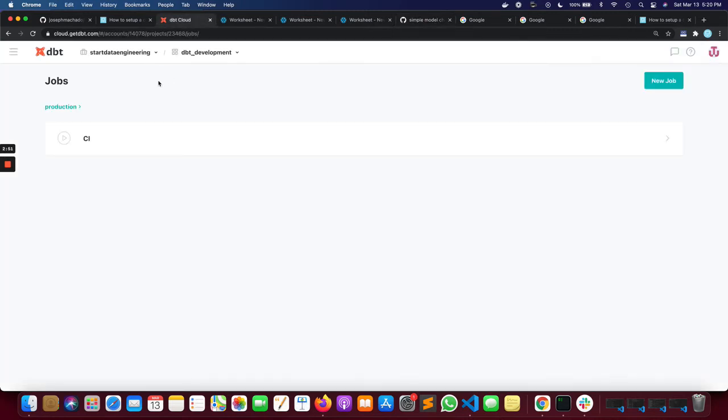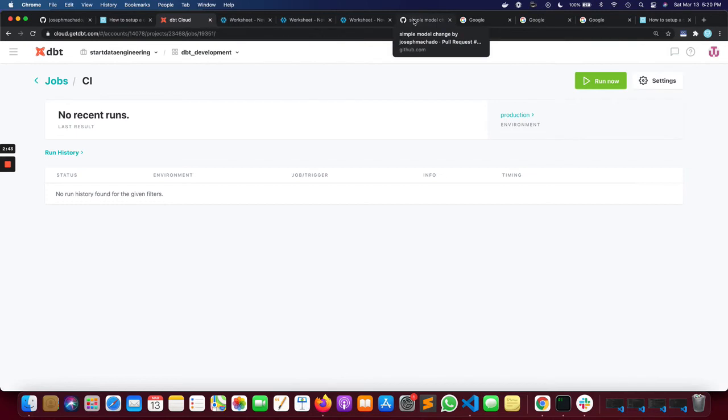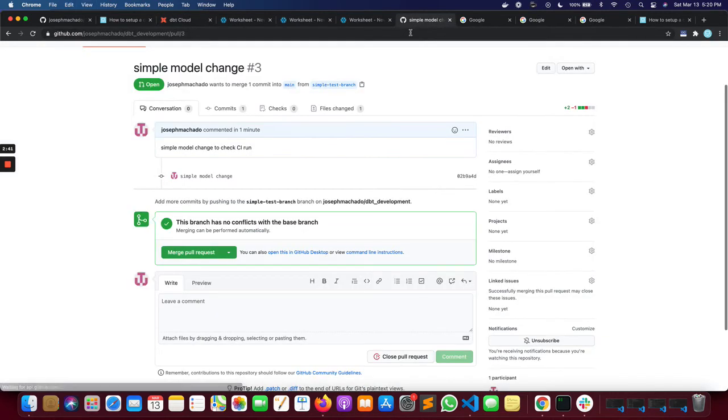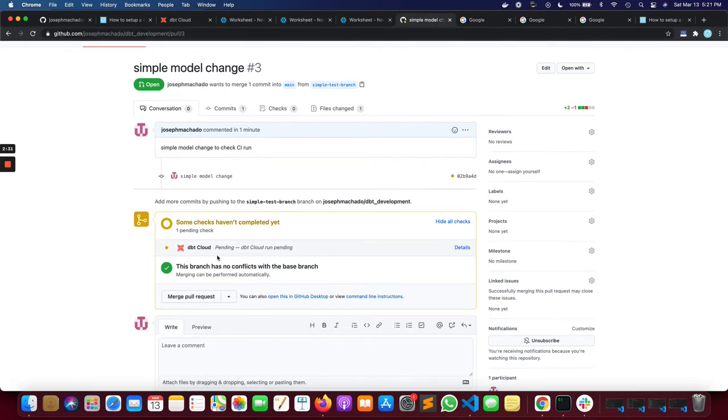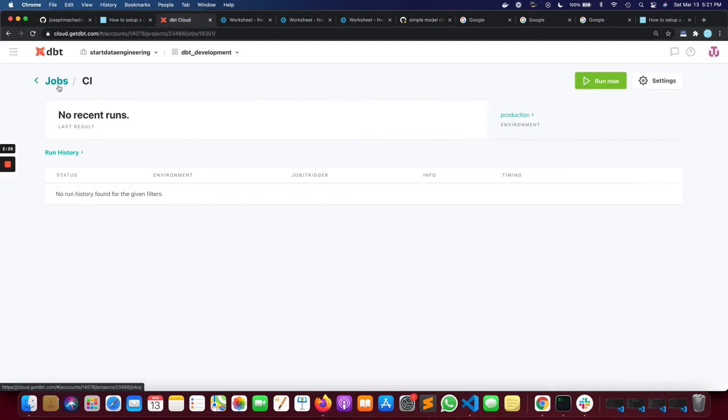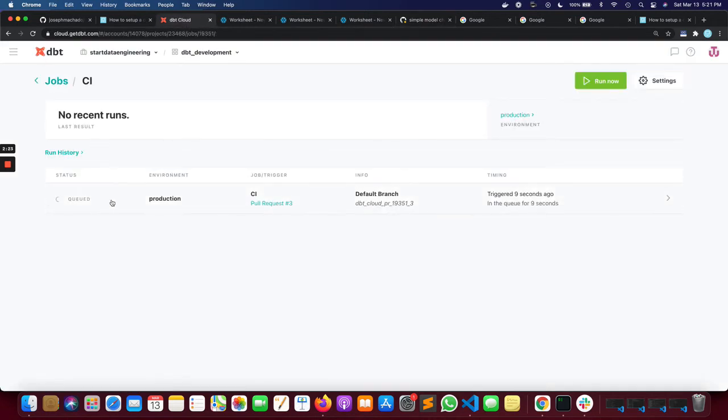What it'll do is it'll trigger a CI job here, which will run against your production data to ensure that your data models and their tests pass against production data. So we'll take a look. So okay, now you can see the dbt Cloud job is running. If you go to jobs and click on CI, you will see a job is queued, and you can see it's under the default branch. You can see dbt Cloud PR something.